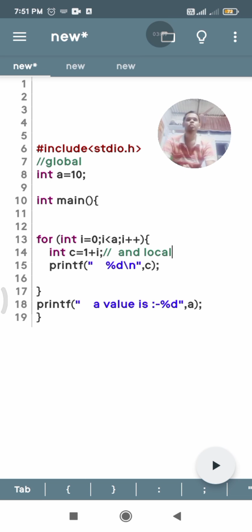Here we are declaring global and local variables. Global means we should declare it above, at the start of the program. For example, after the header file, we declare integer a equal to 10. Here a equal to 10 works throughout the program. If we use a here, it will work. Here also it will work, and at the end also it will work. At the same time, if you declare a local variable, for example int c, it is local because c belongs only to the for loop. It doesn't belong here.